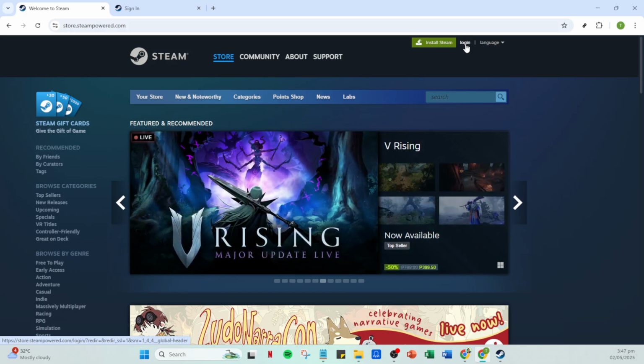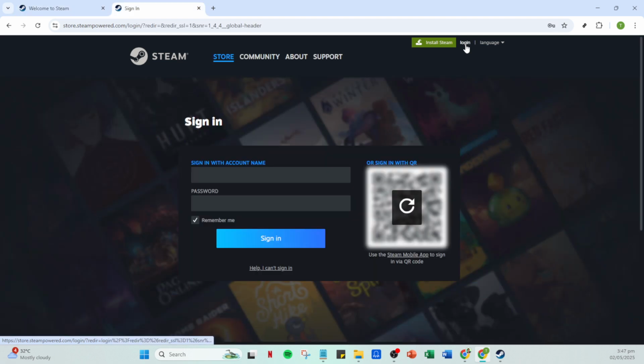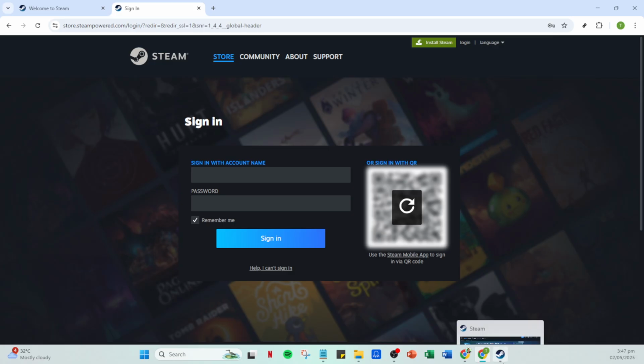Upon clicking login, you'll be prompted to enter your account details. Go ahead and key in your account name and password. It's important to note here that you should always keep your login details secure and never share them, as they are your gateway to your entire library and oftentimes your personal information. Once you've entered your details, click on the sign in button to proceed.